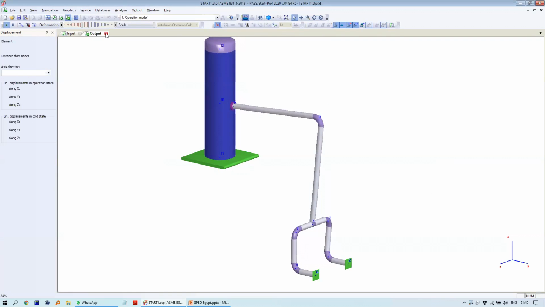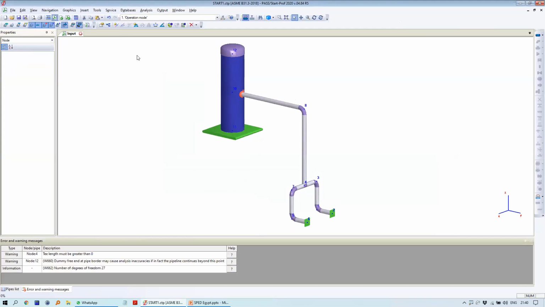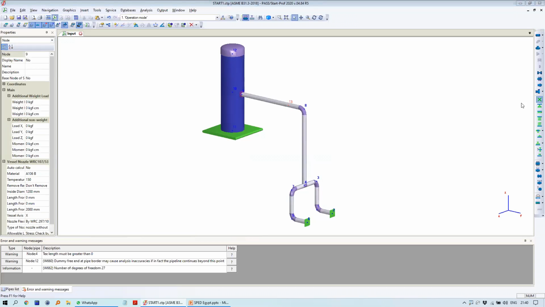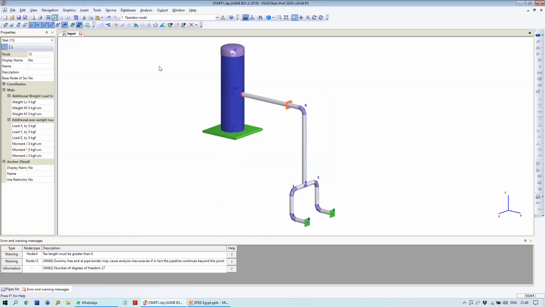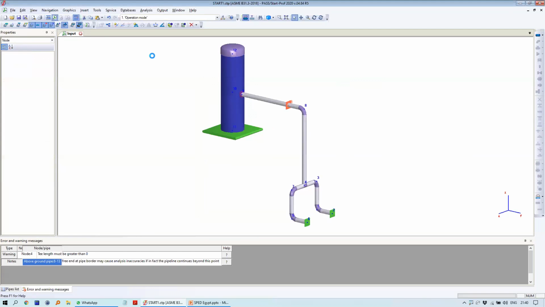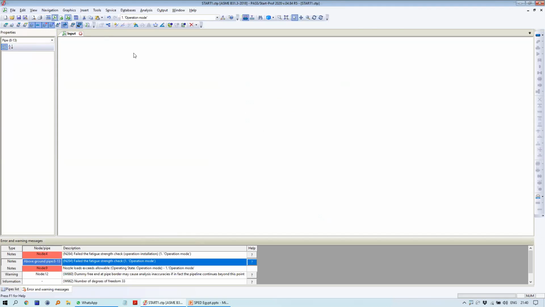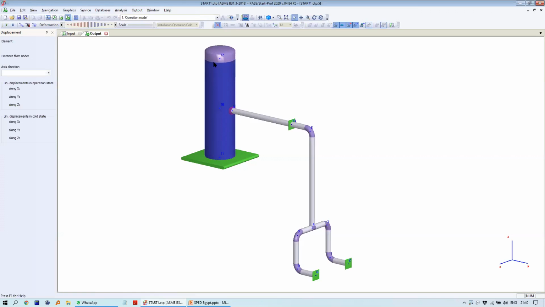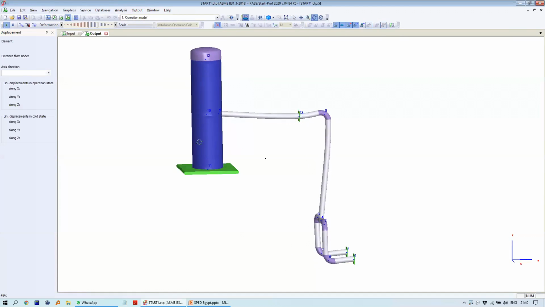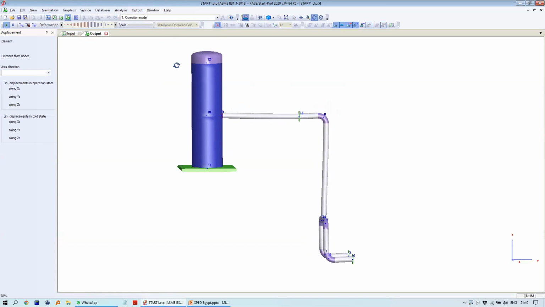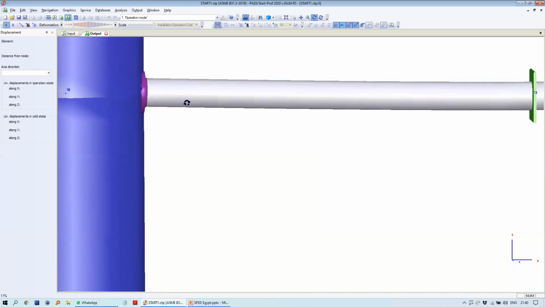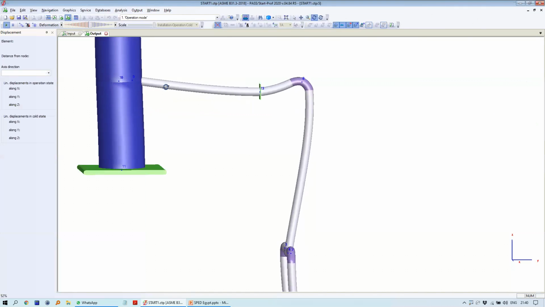Like this. So now StarProf takes into account the local flexibility of the nozzle and global flexibility. To demonstrate this, I will add an anchor at this point and run the analysis again. And now you will see the global flexibility of the vessel. As you can see, the vessel has some displacements in horizontal direction. And also here we have local flexibility.